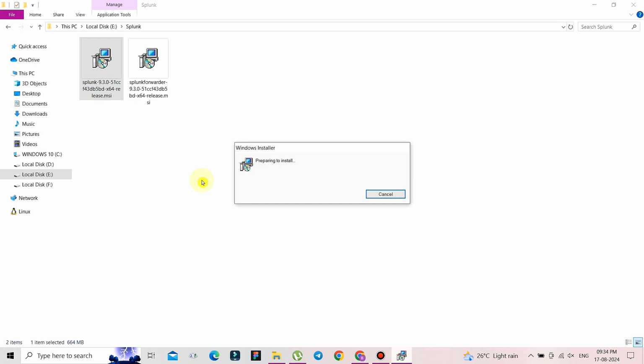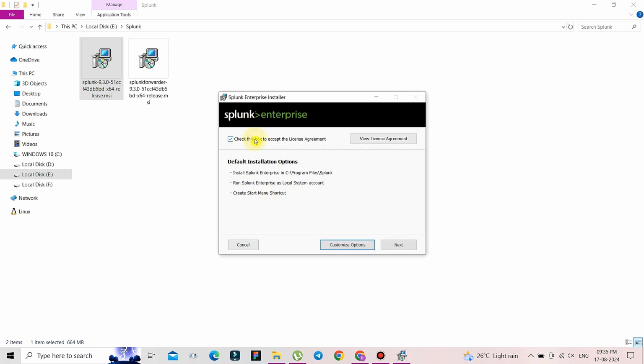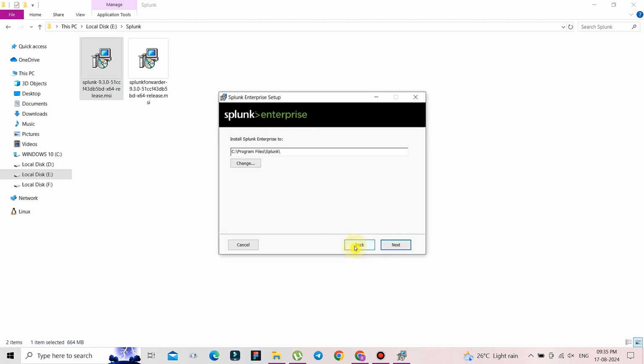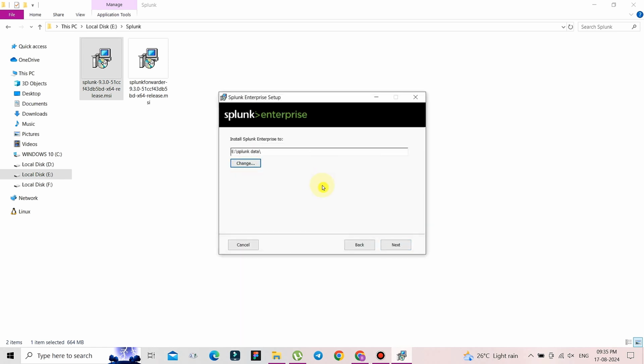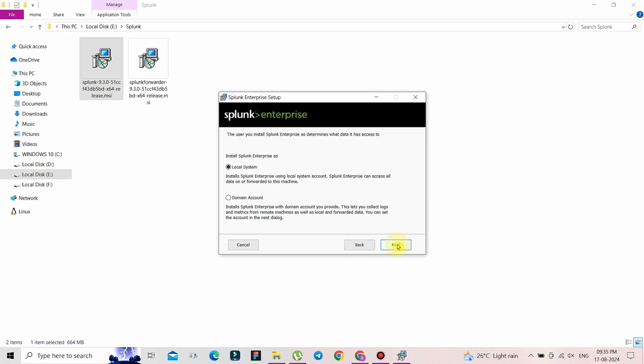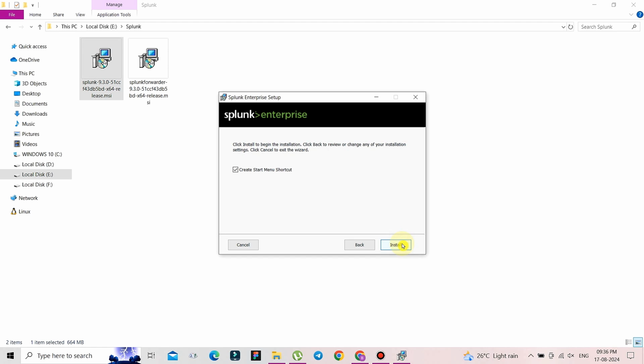You have to wait for the installation. Then you have to click next, and select your folder for installing Splunk. I'm going to select my folder. After that, you need to select local system, and then you have to set the username and password for your Splunk. You can type your own username and password. Then you have to select install, and wait for the installation process.